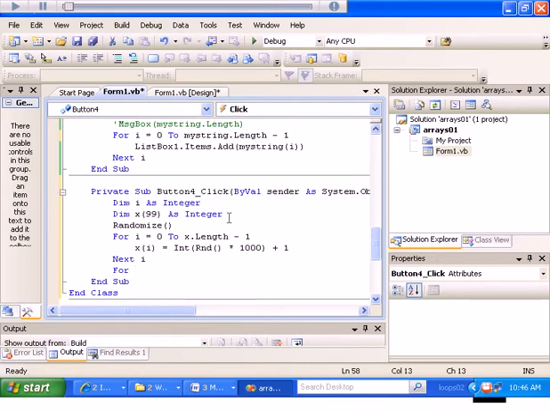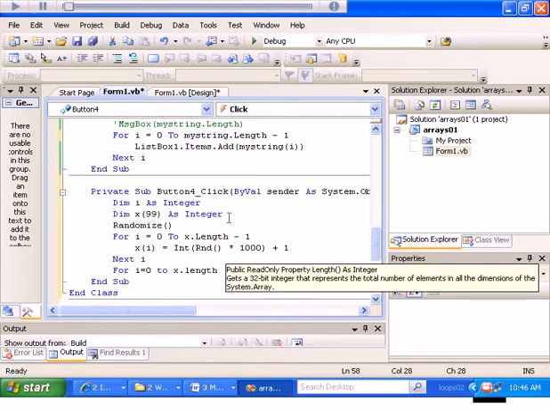We just picked 100 numbers. We put them into the array. Now let's take those 100 numbers and we're going to display them in the list box. This is going to prove our array works. Do you understand? So I'm going to say I equals what? 0 to where? X dot length minus 1.